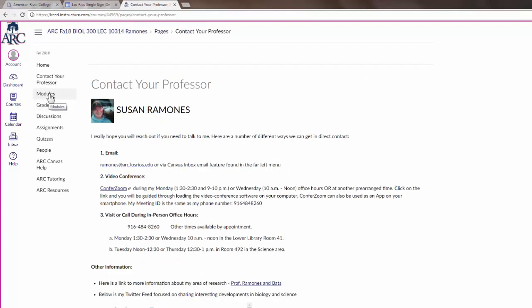Here's another way to get to the modules. Very importantly, this is where you can see your grades. If for some reason you want to get straight to a discussion or an assignment or a quiz, rather than going through the module, you can also get directly to those here. There's other help information and resources, and this is a link to everyone who is in our class.